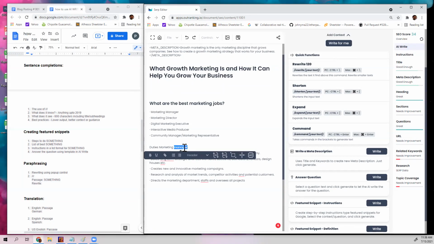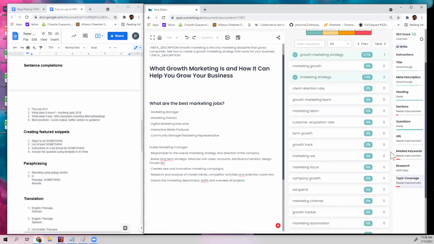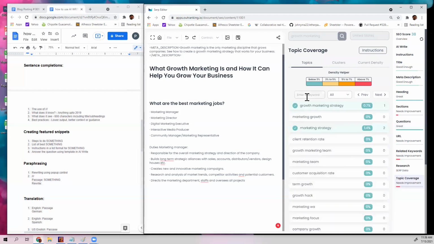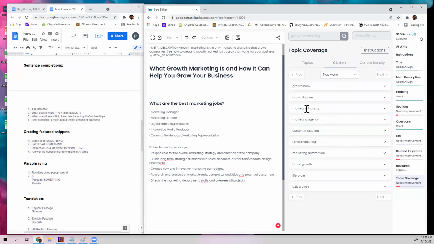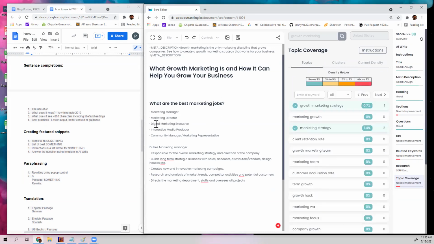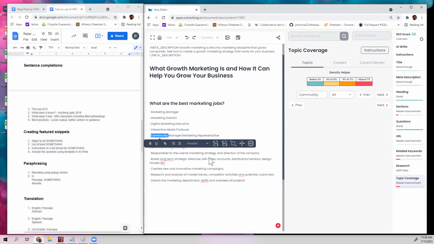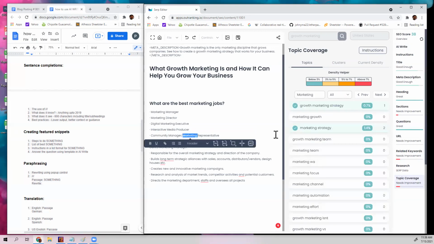So let's say this is duties of marketing manager. I say marketing. Let's go ahead and see manager topic coverage. See what topics I need to cover. So there is nothing related to managers, which is great. Okay, clusters, is there anything that I see for marketing managers? Maybe not, right? Let's say if there was something around digital, and there might be, right? So marketing, use of digital, I don't care about this. Let's say media. There's nothing around media as well. Community, nothing. There might be many things related to marketing, right?